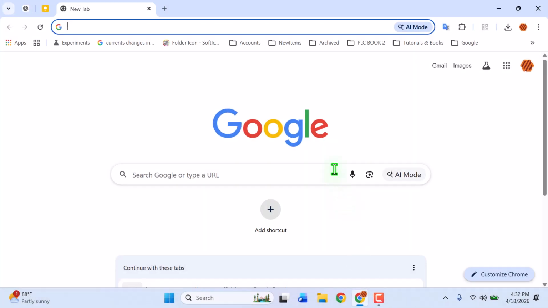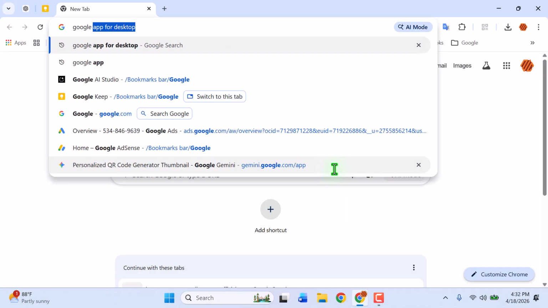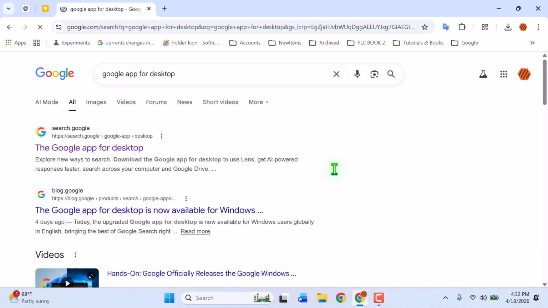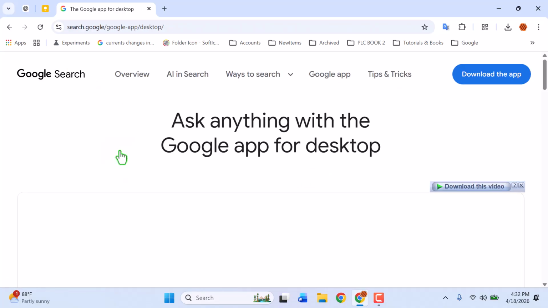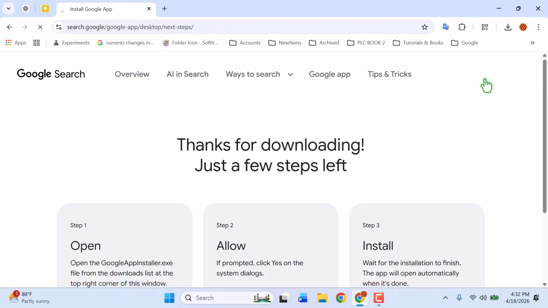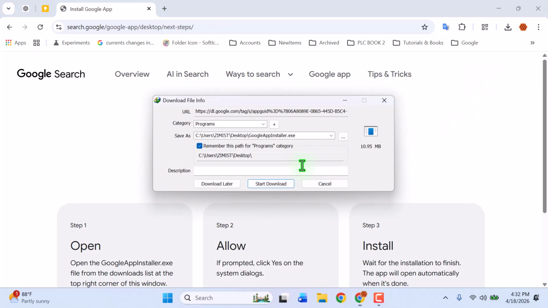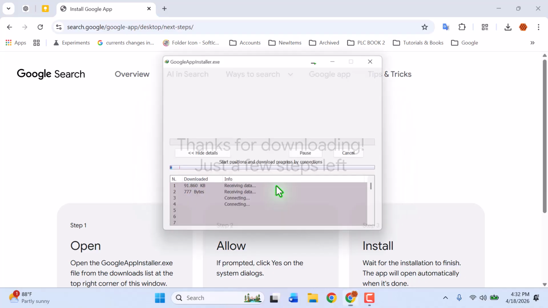First, open your web browser. Now go to the search bar and type Google app for desktop. You'll usually see it as the very first result, and it should be from the official Google site, search.google. Go ahead and click on it. Once the page opens, look for the Download the App button. Click on it to begin the download. It won't take long. Just give it a few seconds to complete.